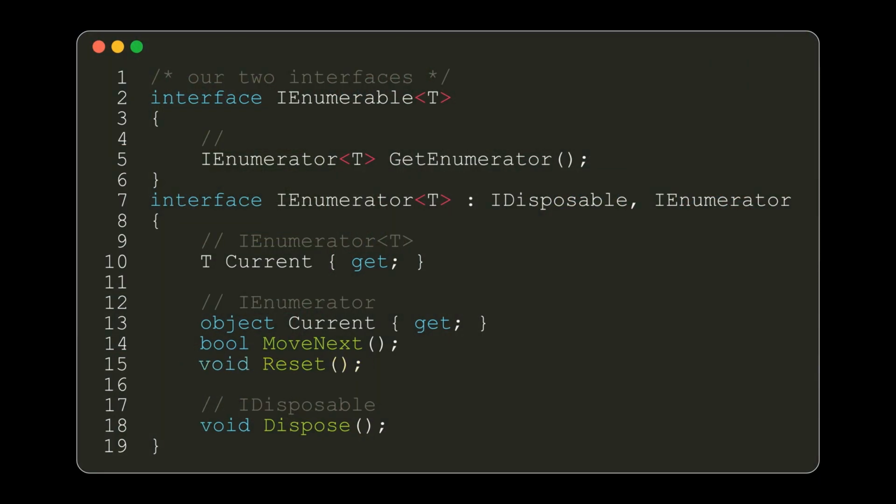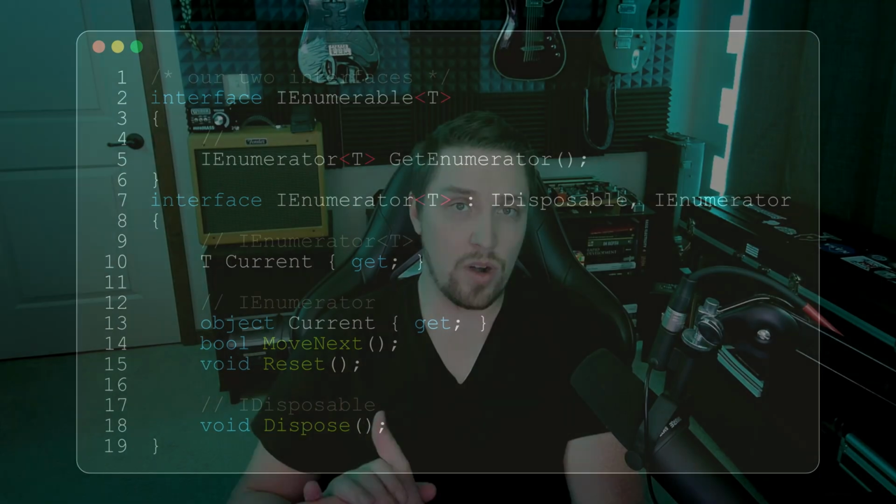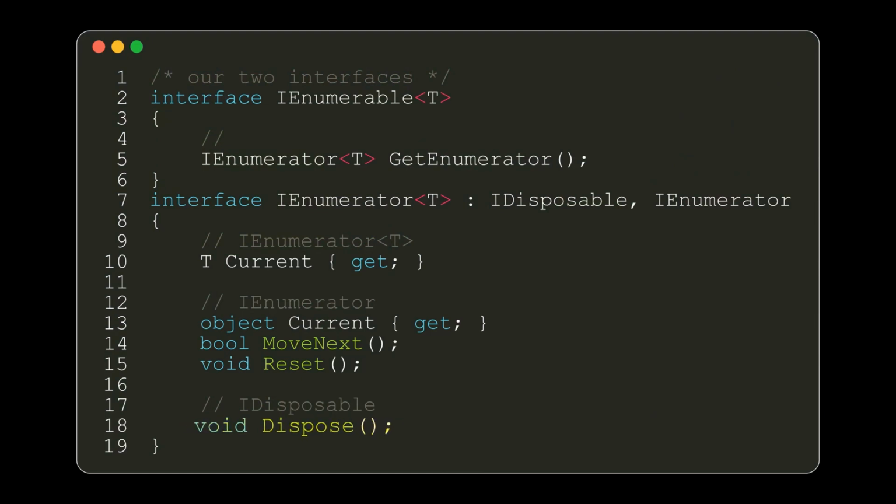The Reset method is technically optional. According to the docs, it's mainly for COM interoperability. Don't worry too much about that. In most cases, it's okay to just throw a not supported exception. The Dispose method is also optional. It's used when handling unmanaged resources.